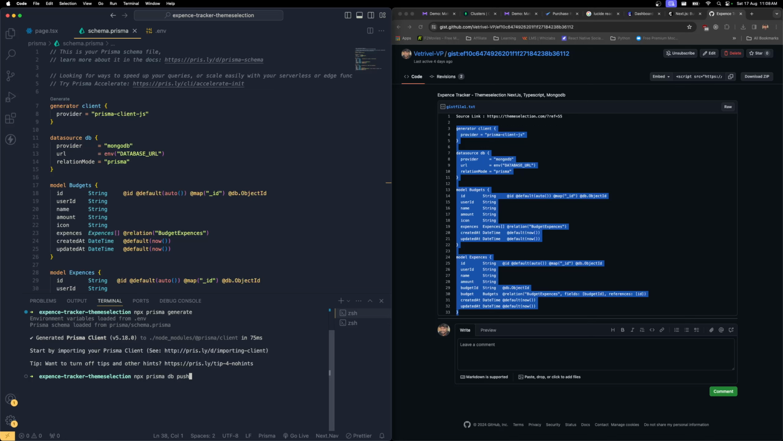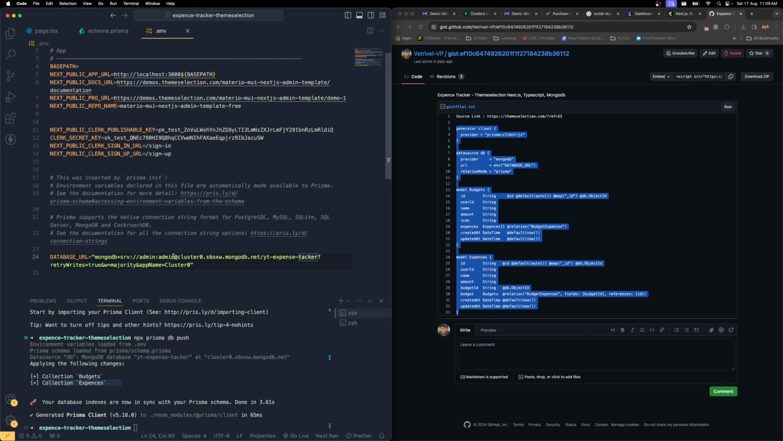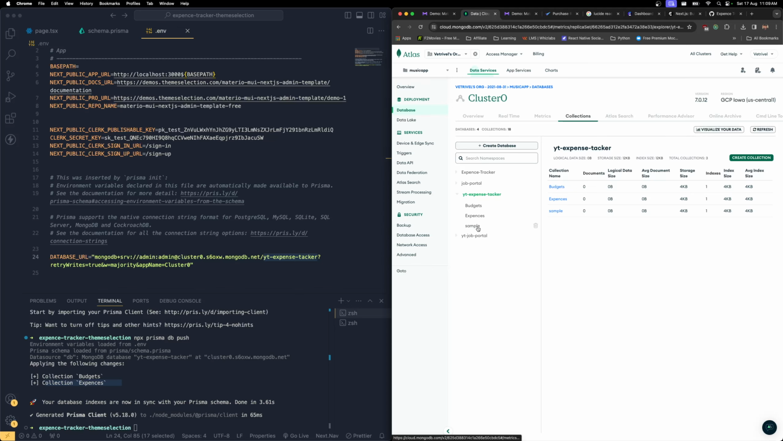Hit enter. So now it is loading. Okay, so now we can see the collection budgets and the collection expenses are being successfully pushed. If you are getting any error like authentication, username or password error, you need to very carefully type your admin username and the password and place the database properly in that specific location. So now if I get back over to my cluster, browse the collections, and open this, you can see I do have the budgets and I do have the expenses along with my sample. So we successfully loaded our Prisma model.